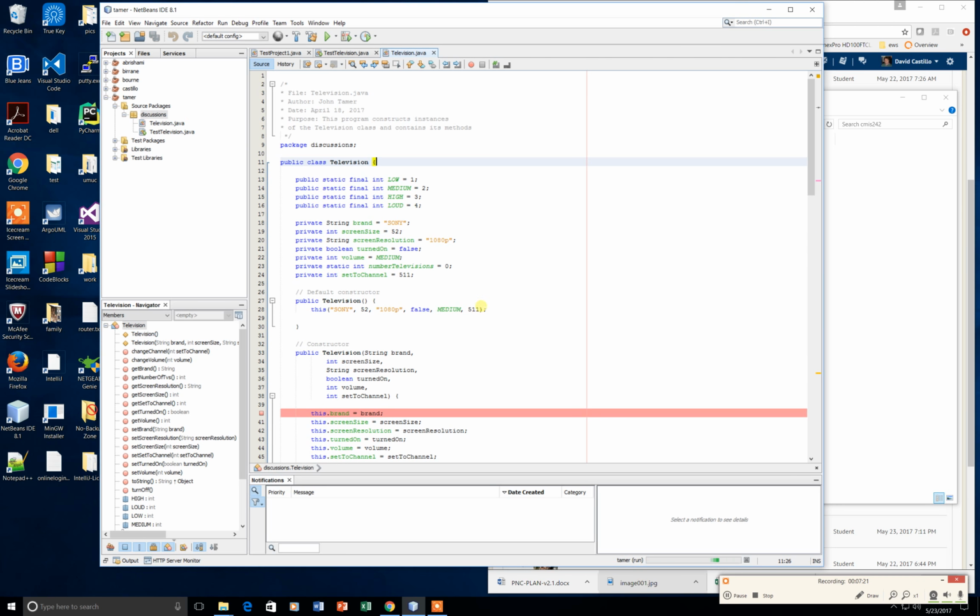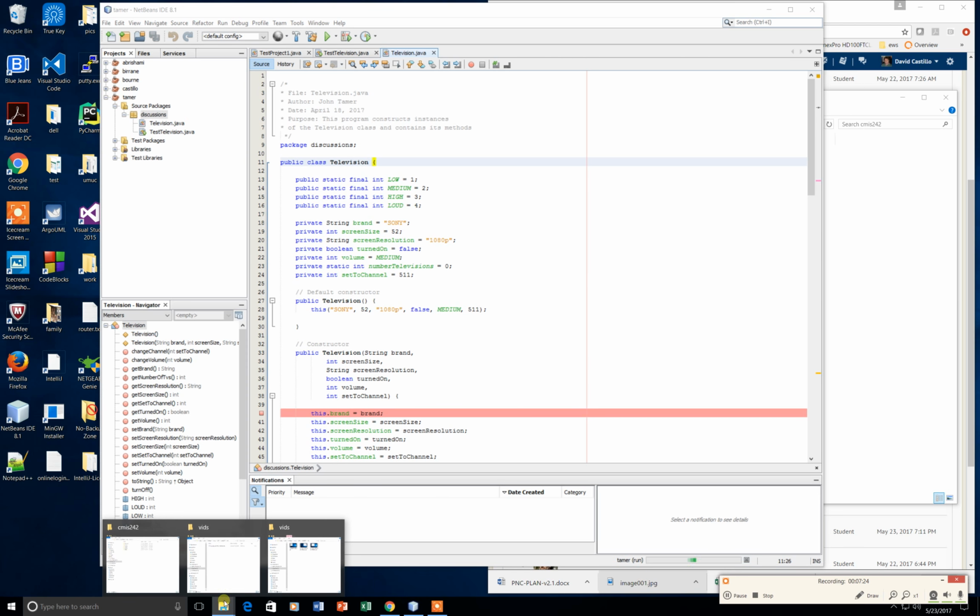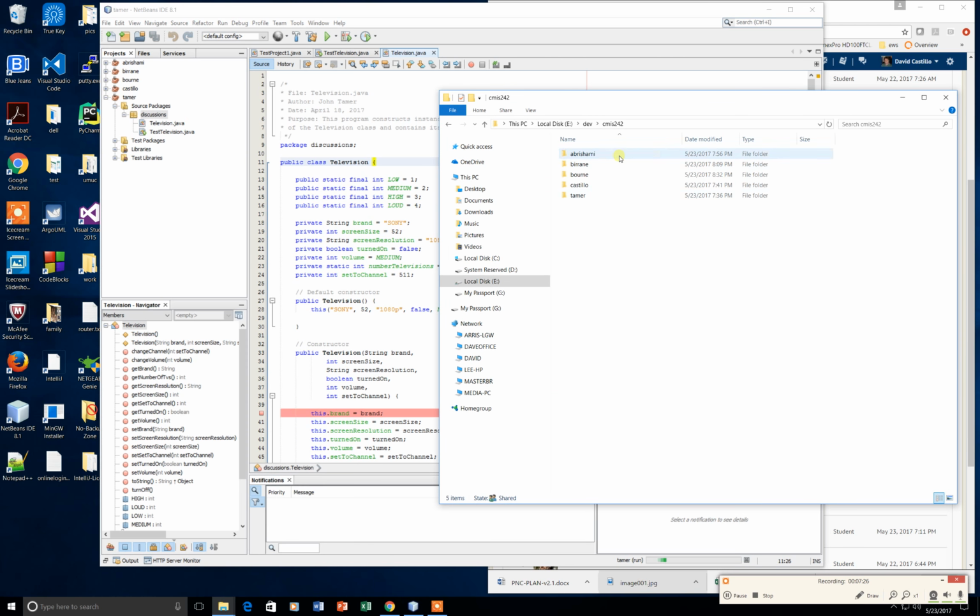So one more thing I was going to show you is a folder structure. And let's just take Mr. Tammer for example. So this is where I'm anchoring everything on my E drive under dev CMIS242. Notice here's Mr. Tammer's directory, and then here is the project file for NetBeans. Very simple stuff. You should be able to get this pretty quickly. Underneath source you have your package called Discussions, and then finally your code.